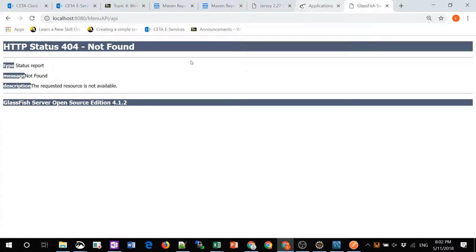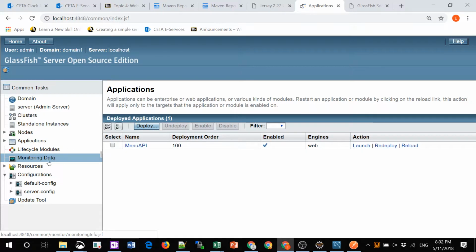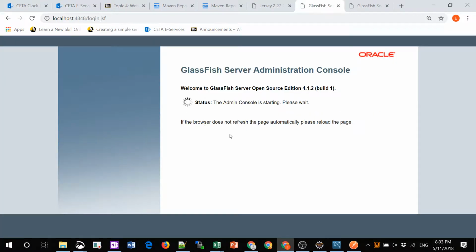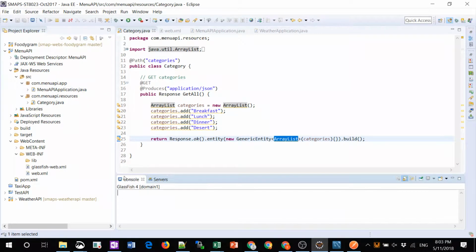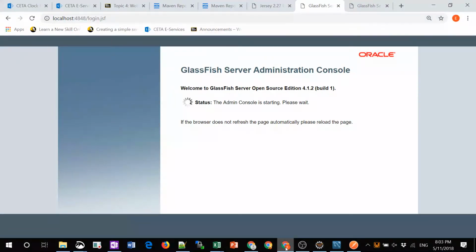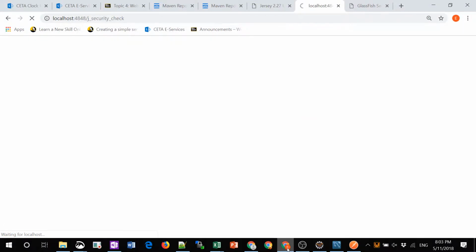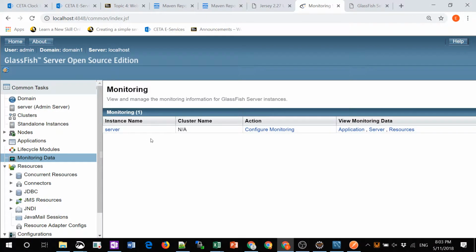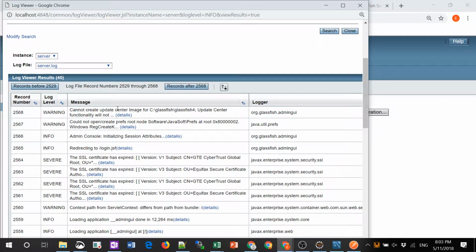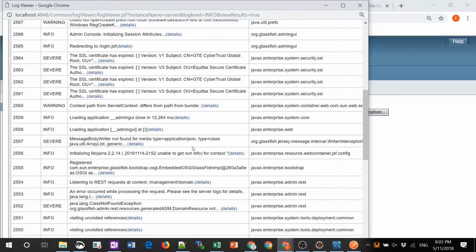Either that or I have to go into the monitoring data to take a look. Okay, so if I cannot find any error messages from the console, then I'll look at the server logs. Go to monitoring data, server, and files.